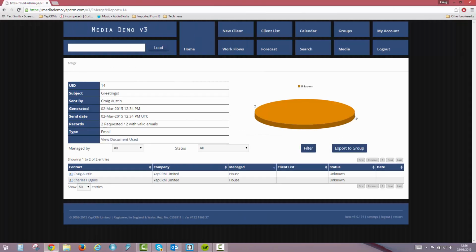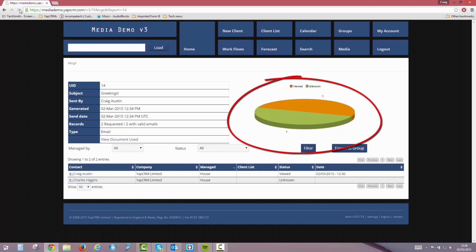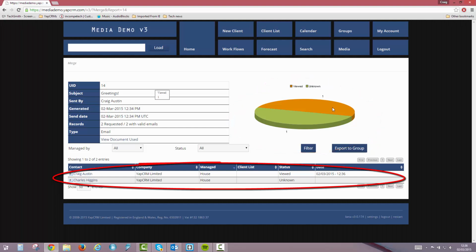Back on the report page in the CRM, after refreshing the page, we can now see that our read receipt for one of our recipients has been received. This is also reflected against the specific recipient listed at the bottom of the page.